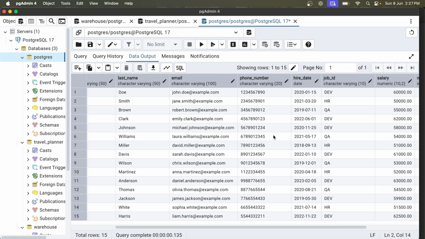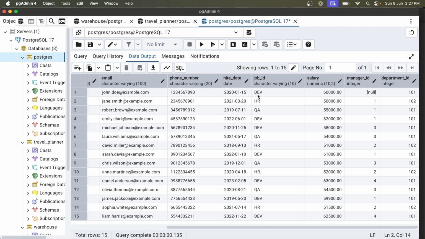Now what you can see here is we have different job IDs, or you can see the department ID. Let's go with the department IDs. So 101, 101, 101, 101. There are multiple 101s and 102s. So there are basically two departments in this complete table, and you have to rank each employee by their salary in ascending or descending order.